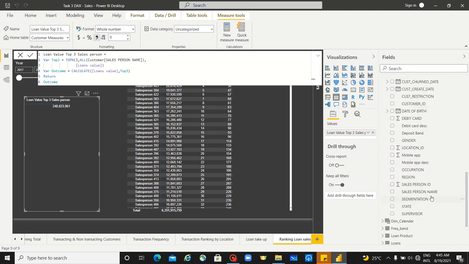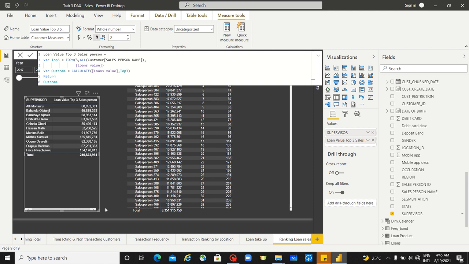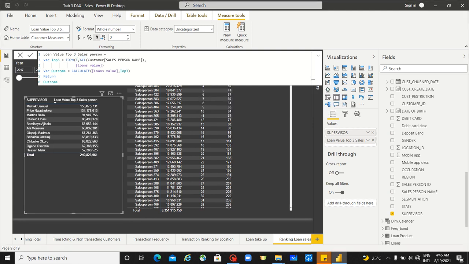There's customer. So for each supervisor, you can see what the top 3 salespeople are contributing. What if I change it to top 1? Let's say for instance, make this top one. Let's see, does it change? Of course, so it changes the value. This is top one per salesperson.